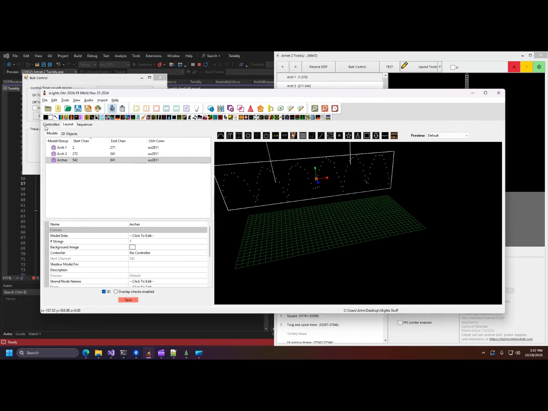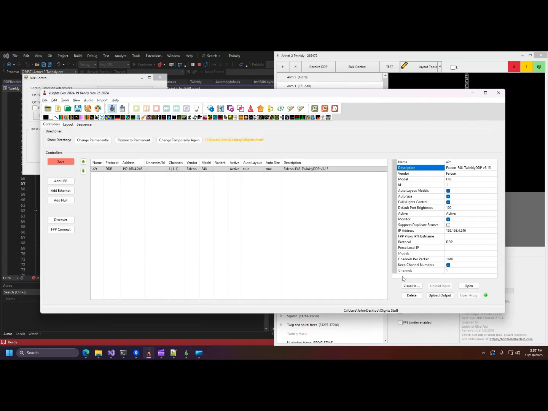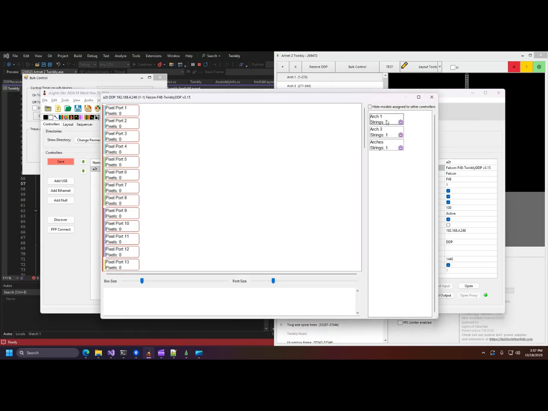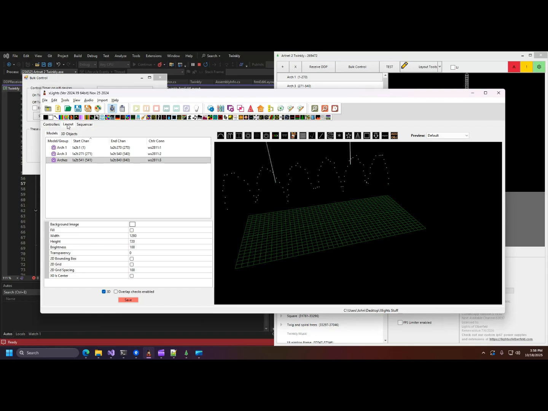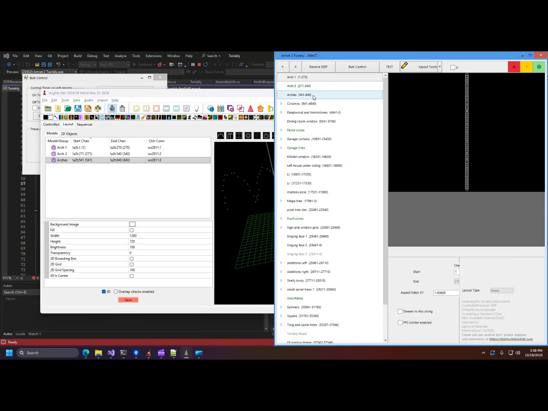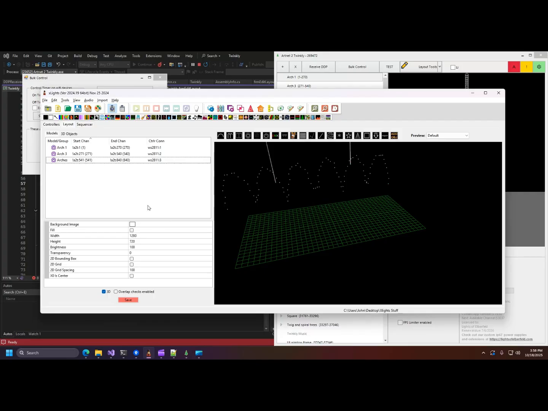So let's go back into controllers, visualize. Now all I've got to do is say Arch 1, boom, Arch 3, boom, boom. And that's all you've got to do. Now let's go back in here just to verify. And you will see channels 1 to 270, 271 to 540, 541 to 840. And that group ends at 840. And where does it end in ArtNet2Twinkly? 840. That's all. That's it.